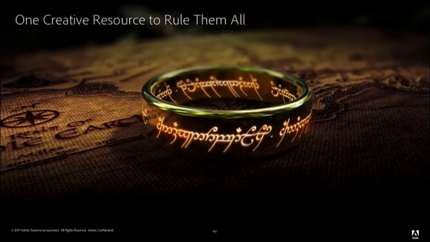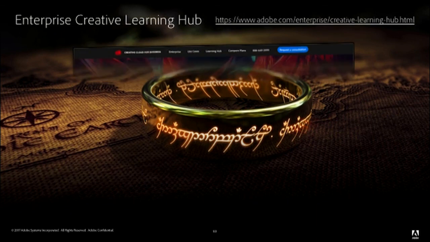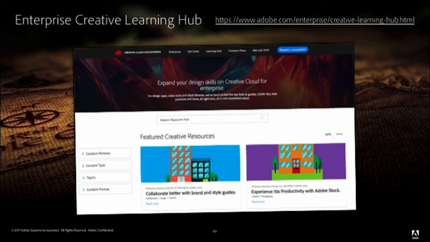One creative resource to rule them all. My precious. I don't think anybody heard that. My precious. Thanks. We got it the second time, right?